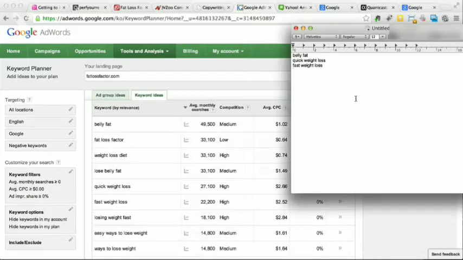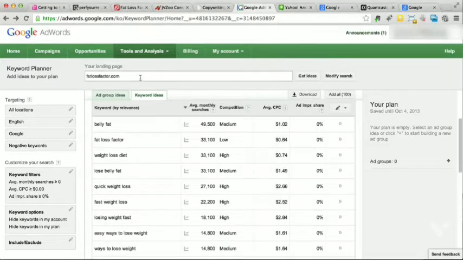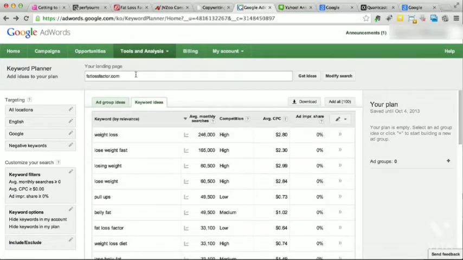So I'm just going to go ahead and copy one more. Let's say easy ways to lose weight or ways to lose weight. Yeah, let's go with ways to lose weight. Okay, so I have 4 keywords, which are more than enough for what we're going to do on Facebook next. This is how you use a competitor's website.